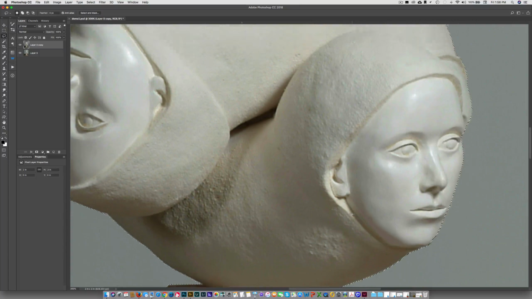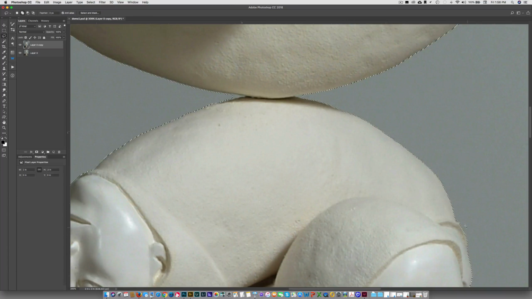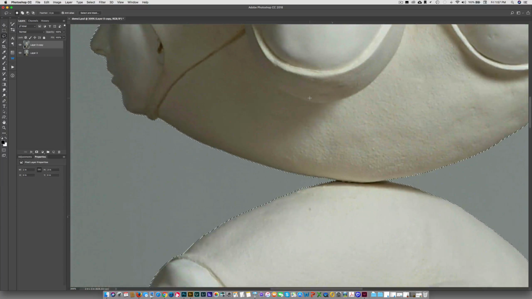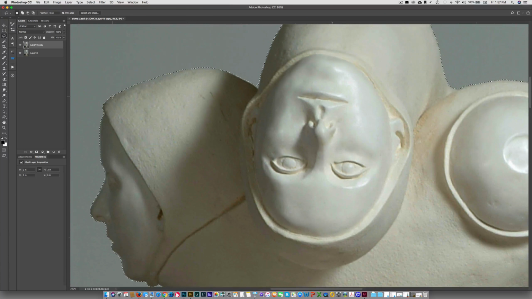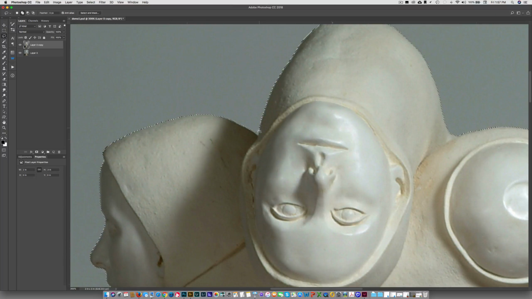Try to take a look at some of this stuff just to make sure we don't miss anything. And I'm still using my shift key to add to the selection. Get these little areas in there, add it in. Okay, you can see a little bit of refining still needs to be done here, a little bit here, a little bit more there. Did a pretty good job up top here.